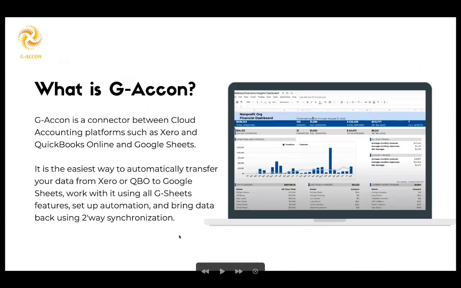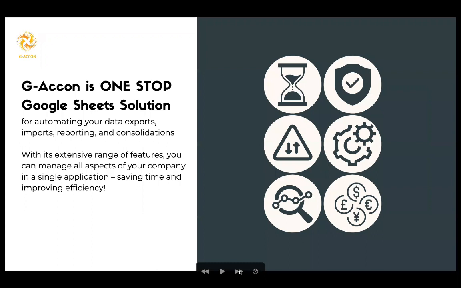So what is G-Accon? G-Accon is a connector between cloud accounting platforms such as Xero, QuickBooks, Sage, our new application FreshBooks, and we have 2 parts of Xero application: Xero Practice Manager and Workflow Max. So it's an easy way to automatically transfer your data from these cloud platforms and software to Google Sheets. So this is what we do. G-Accon is a one-stop Google Sheet solution.